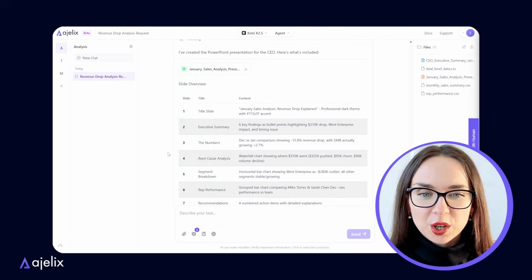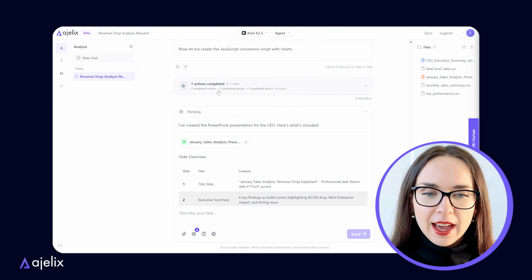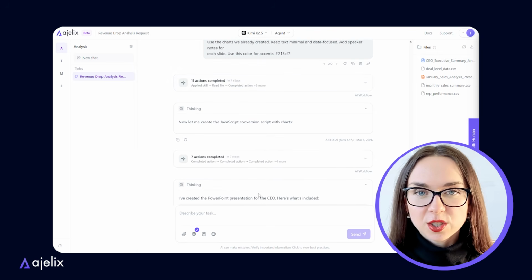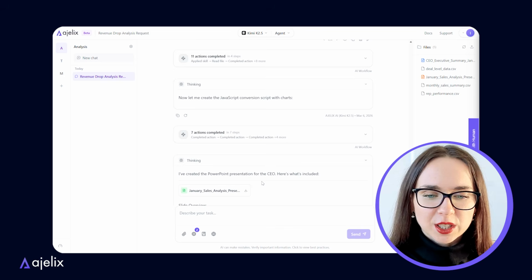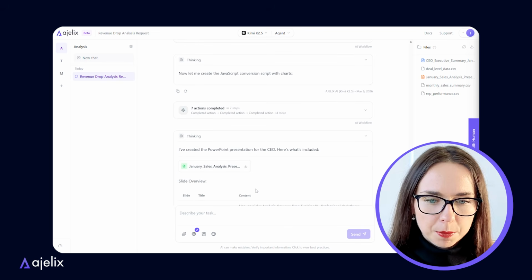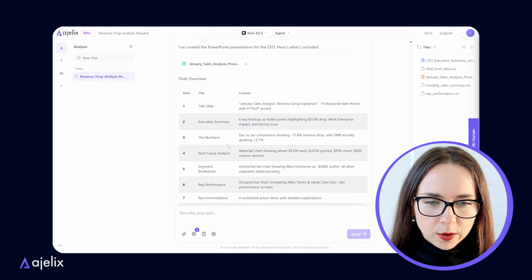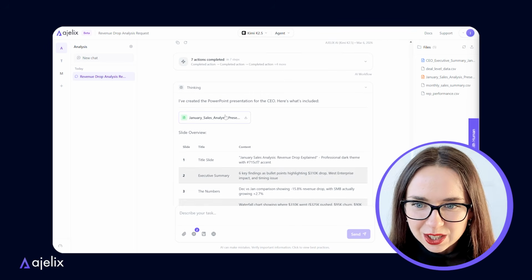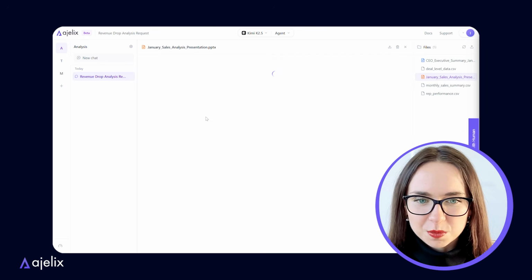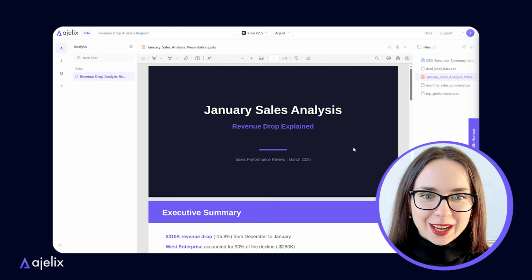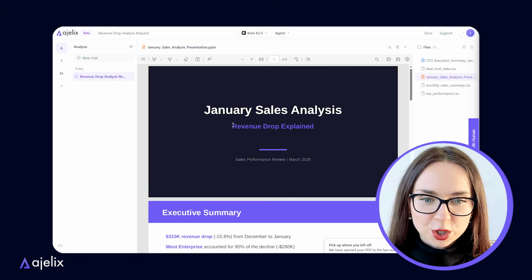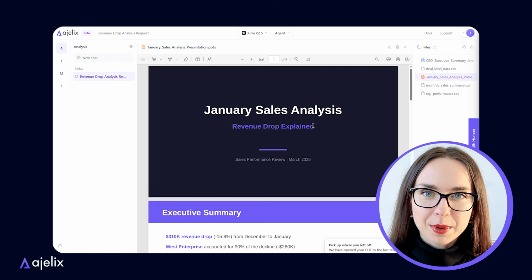So the AI agent has finished creating the presentation. Here you can see that he completed more than 7 actions. He actually completed 18 actions to create this presentation based on the data that we provided him before. Here we can see the overview of all the things, the key features. Okay, so let's take a look at the presentation. We can see it here. We can just click on it. Okay, and he has used the color that I asked him to use. This is the color that I requested in the prompt.